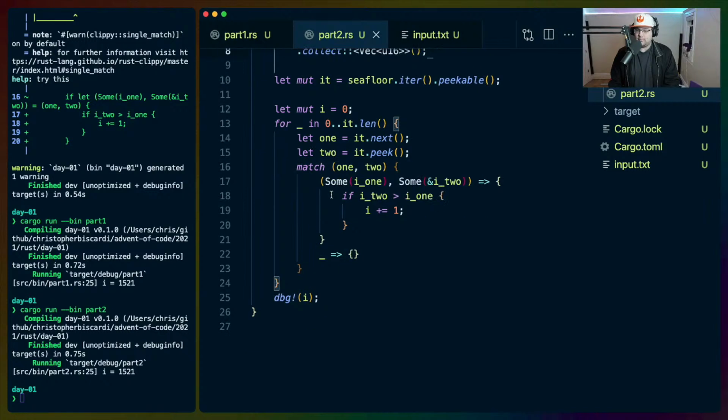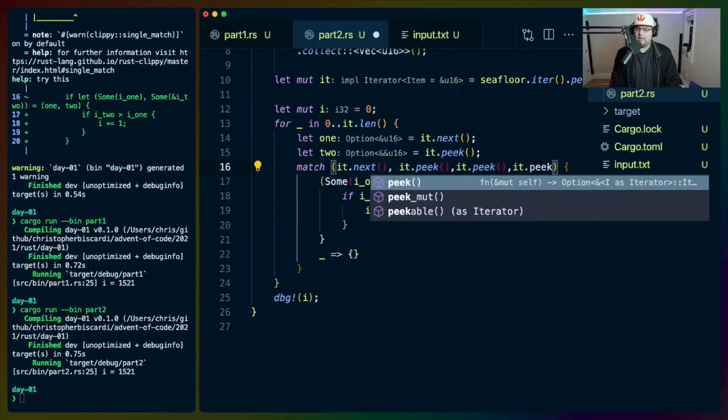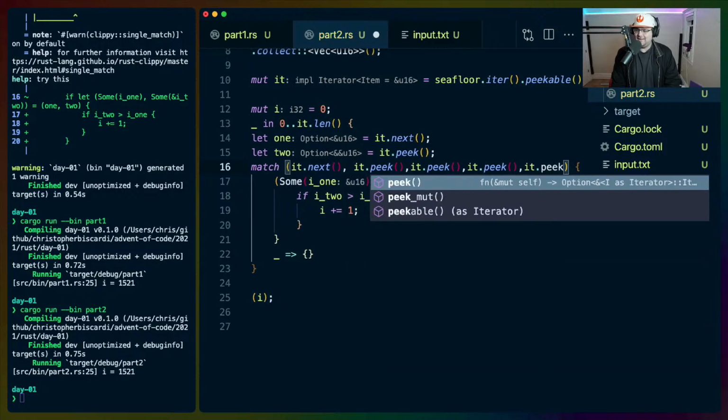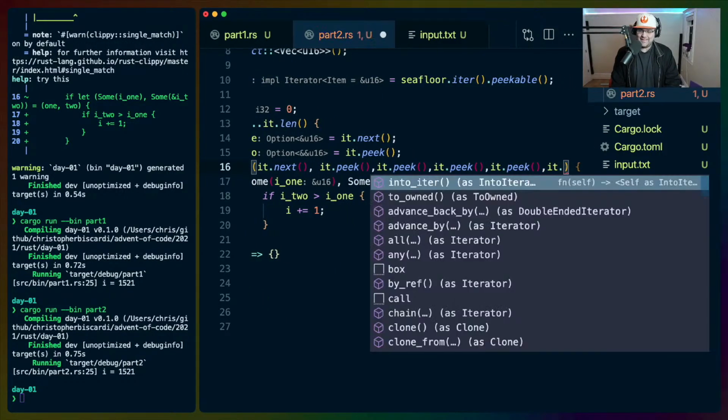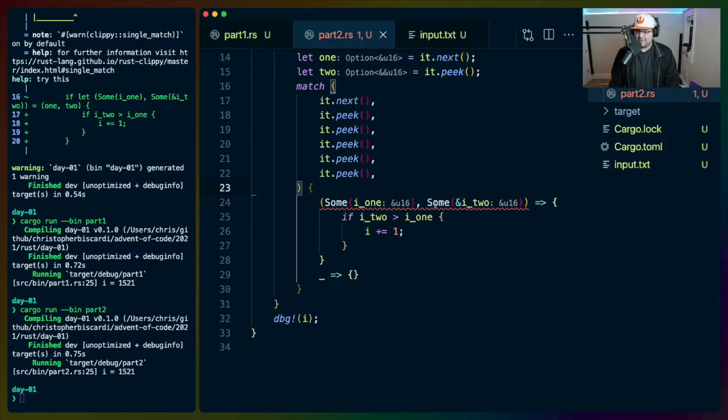So instead of peeking once, we are going to peek like 5 times. So let's do next in here, it.peek, it.peek, it.peek, 3, 4, it.peek, it.peek. So we have 6 values here.